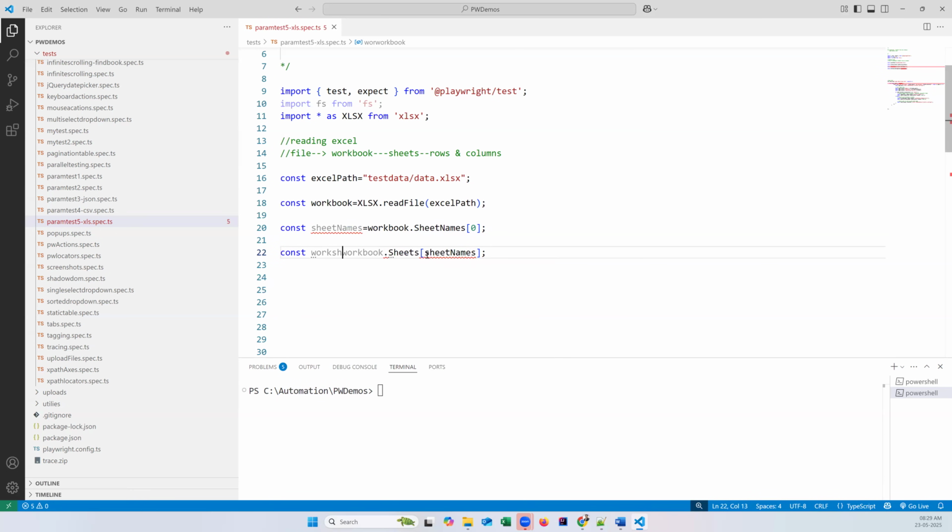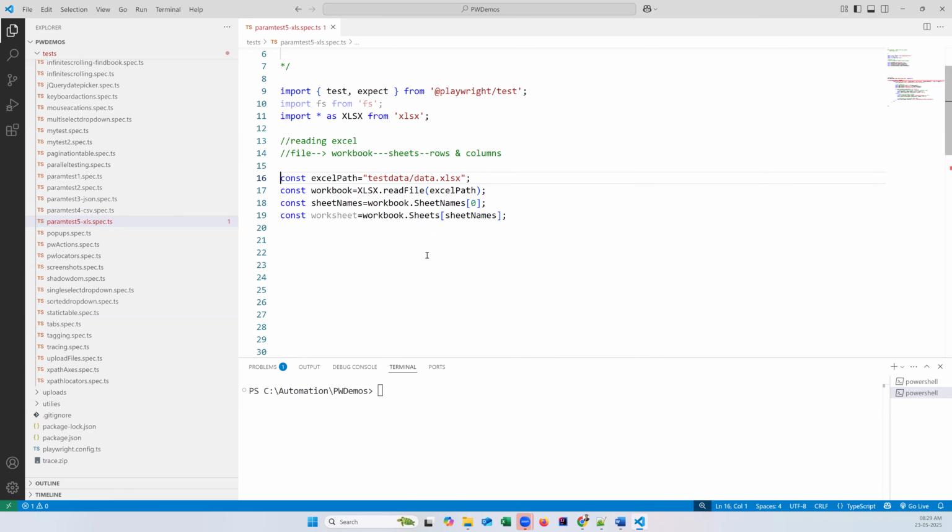Const worksheet. This is a procedure, guys. First get the Excel path, then read the workbook, get all the sheets, pass the sheet names, and get the exact worksheet. Once we get a worksheet, we will be able to grab the data. So now here the process will start. We have just loaded the Excel file here, and we need to convert that Excel file into JSON format.